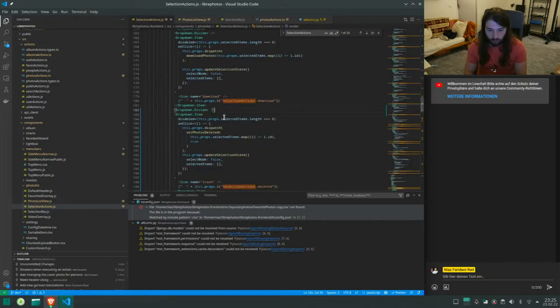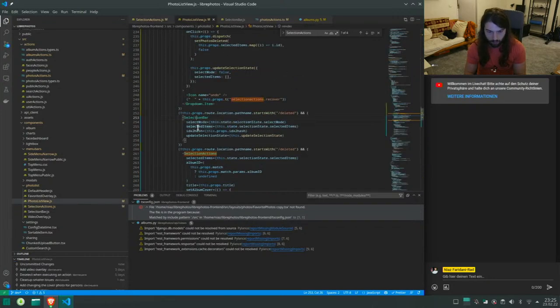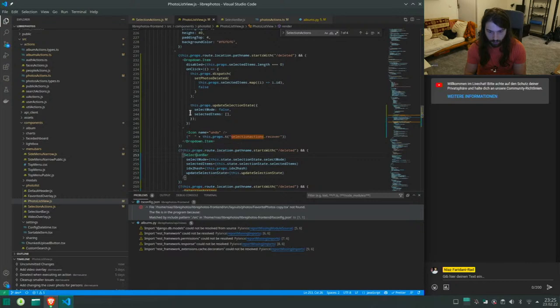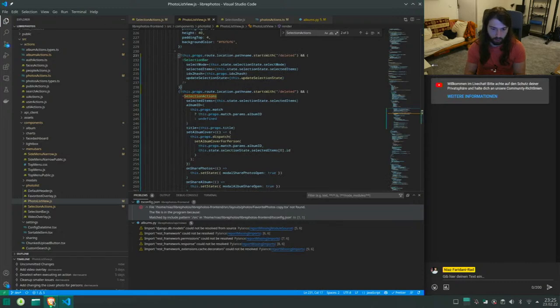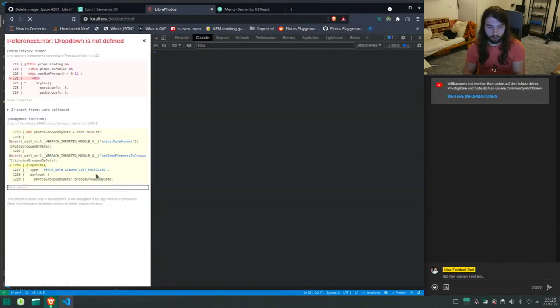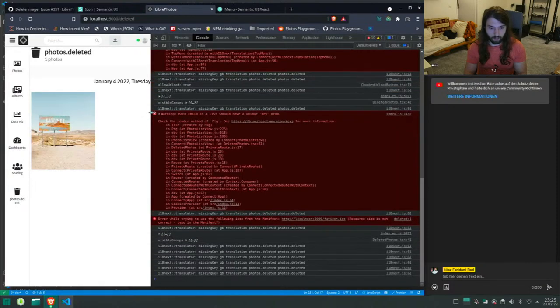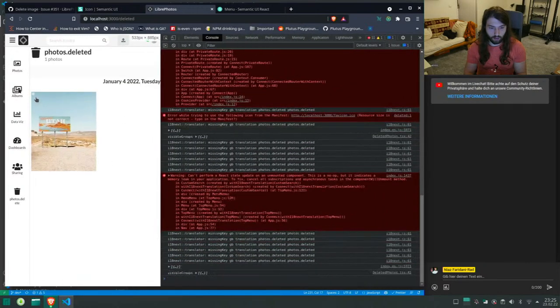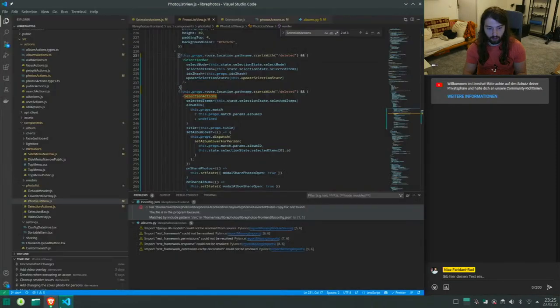Well, I should do one thing after another, right? So let's rip that out for now and let's see how it actually looks. So that's how it looks now, all right. We can still select stuff, but we don't see it because we actually need the selection bar.